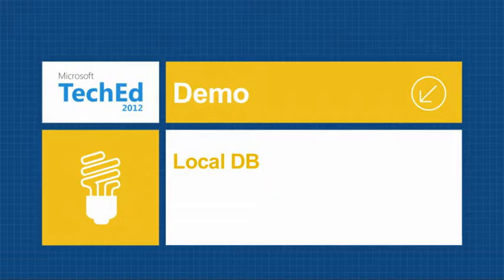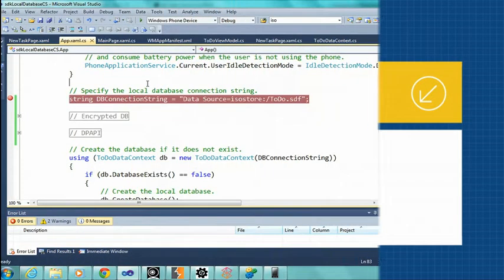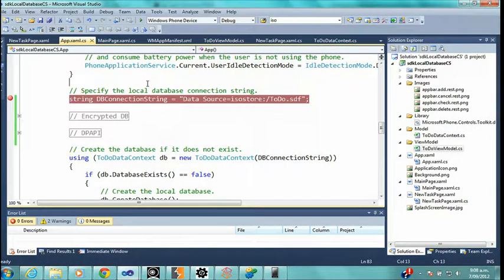So I'll just show you how the database stuff looks. This is a pretty simple demo. And in fact, it's so simple that it's the sample database app that's on windowsphone.com. So this is just a really simple to-do list app.